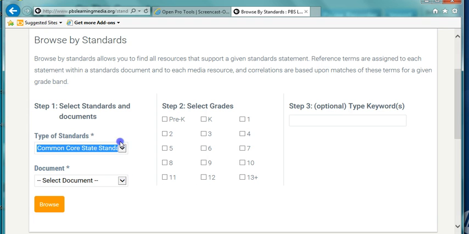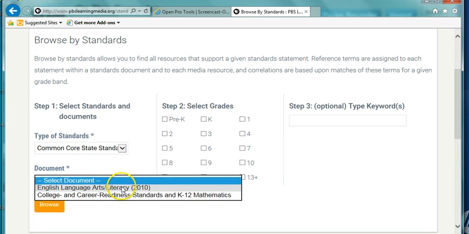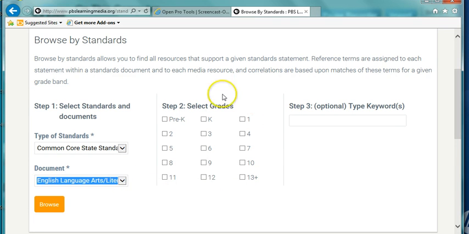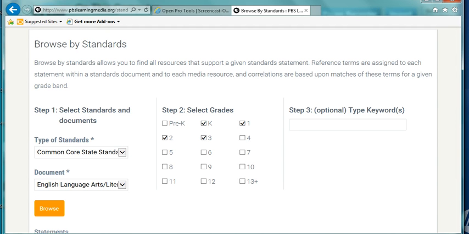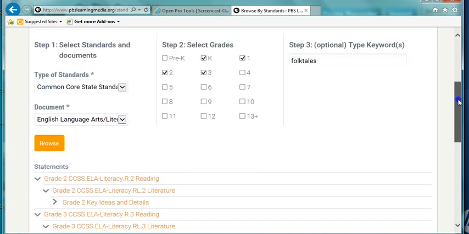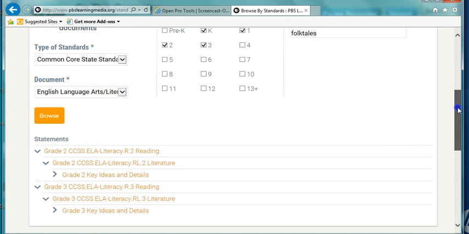So I'm just going to go back to Common Core, and I'm going to select English Language and Literacy. It does also let you select grades, and the best part is you can select more than one grade. If you have a specific topic in mind, I would recommend putting in a keyword. It will narrow your search down. So just say I'm looking for something on folk tales. I hit browse, and then below it will show these standards that relate Common Core English to these grade levels.